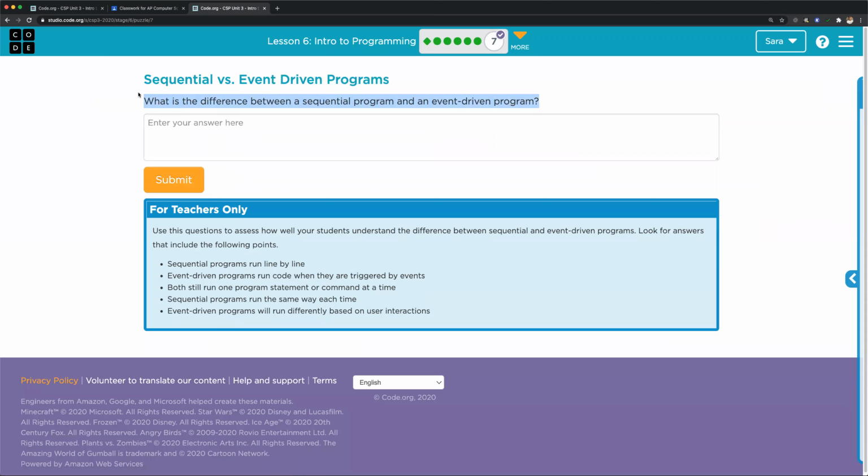Why don't you all, for homework, take a stab at this question, which is, what is the difference between a sequential program and an event-driven program? And we'll talk about this again on Monday. So I'm going to be asking everyone to share their answers in chat next time. So have an answer ready for this one.